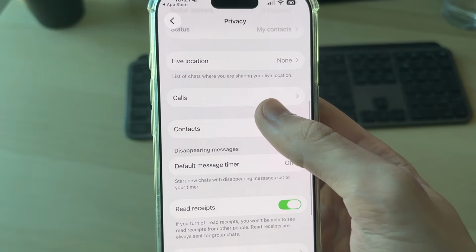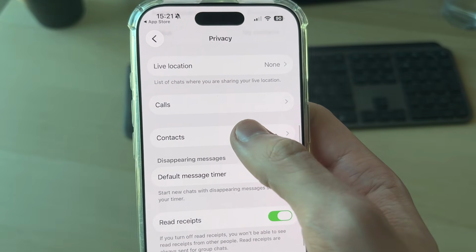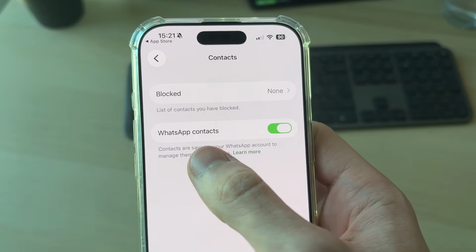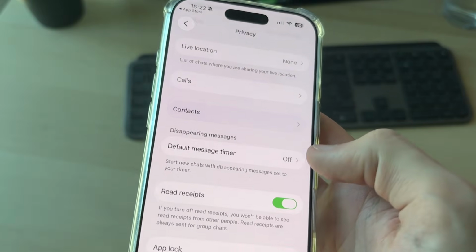If you then go and scroll down here, you've got some different things. For example, calls, you can silence unknown callers. You can come into your contacts as well and see block contacts. And you can go and switch on WhatsApp contacts. So contacts are saved to your WhatsApp account to manage them across devices.